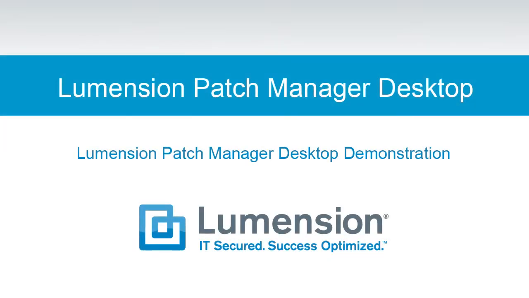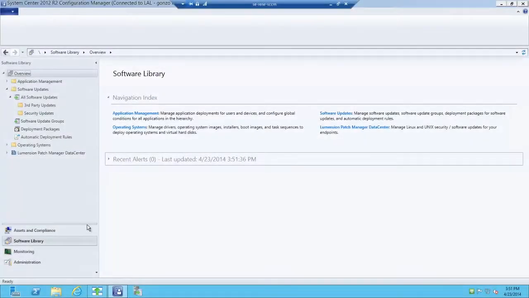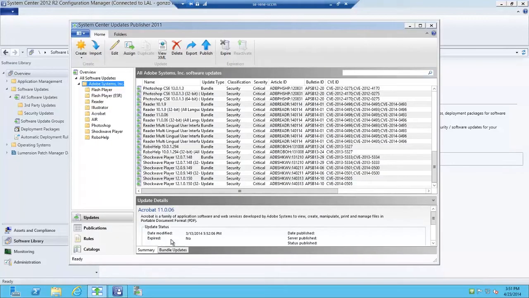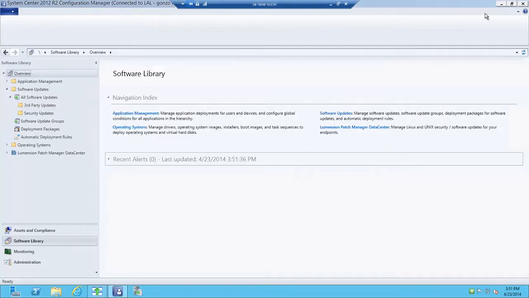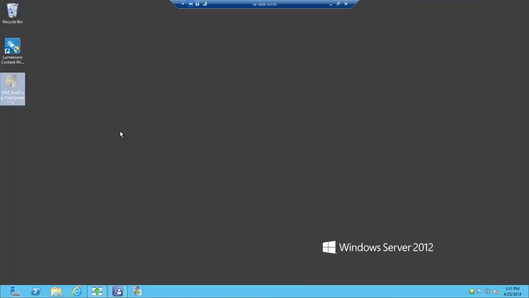So now we're going to go into the actual product demonstration. And as you can see, SCCM 2012, I do have WSUS installed, and I also have the System Center Update Publisher installed as well. So what I'm going to do now is I've already downloaded the Lumension catalog file.